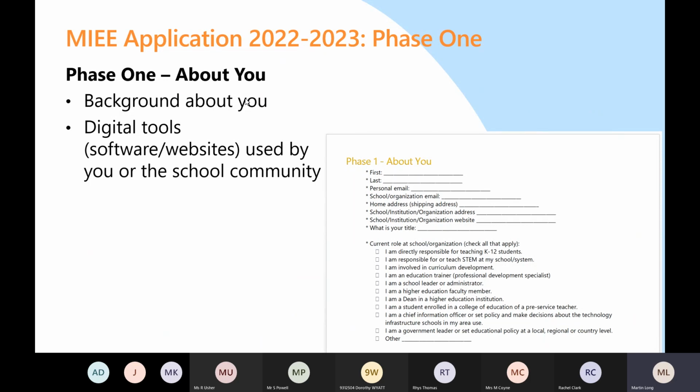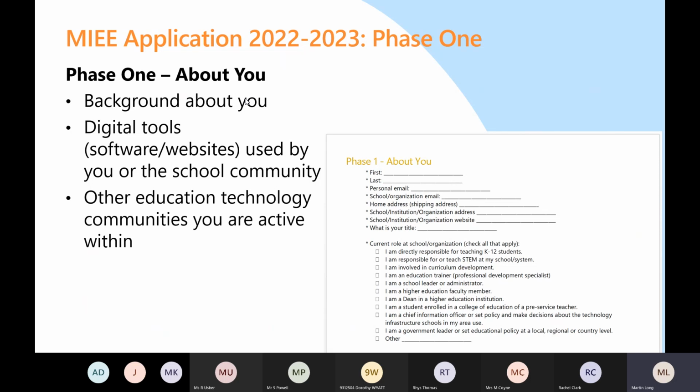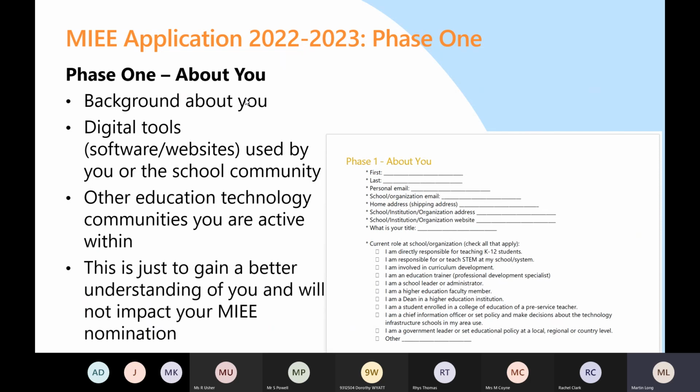Also, if you're already proactive within any other communities within school or outside of school, then make sure that it comes across in here. If you're already a CAS teacher or something like that, then include it in this section of the form. That's exactly where it should go. It's for them to think about you in the round and what you are going to bring to that role of being an MIEE. And don't worry, none of the phase one is marked.